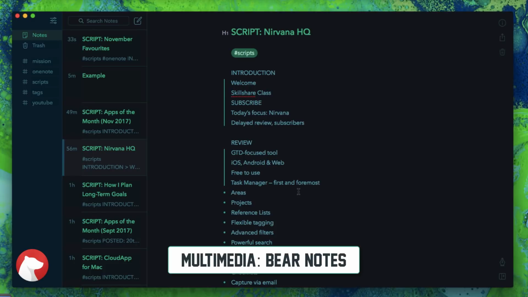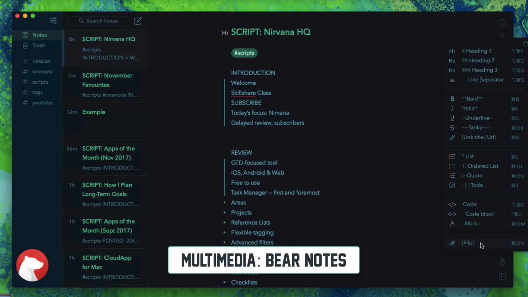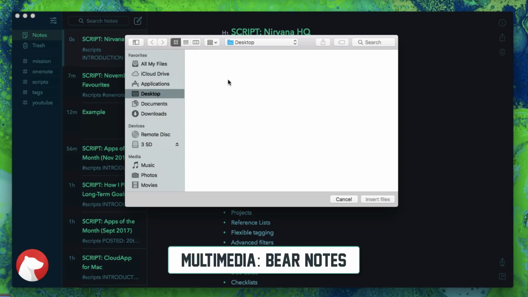So on the other hand, Bear has, I'd say, a little less in terms of multimedia. You can add a range of files. So for example, if I'm inside a note, I can go over to the styling or use the shortcut to add a file. And files can be anything from images to PDFs, and that's very helpful.